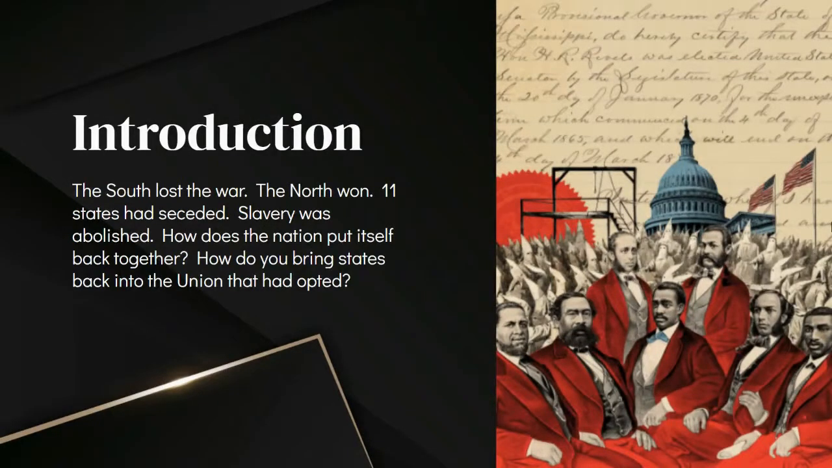The South had seceded for reasons, and those reasons were not exactly solved or made any better by the time the Civil War comes to an end. The North had seen the South secede. How do you put a nation back together so it feels like a nation again?